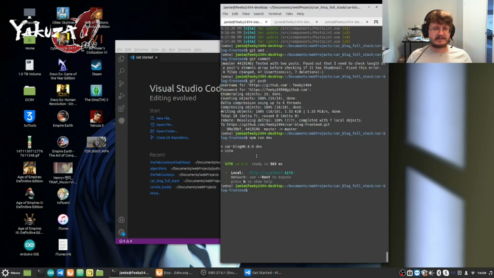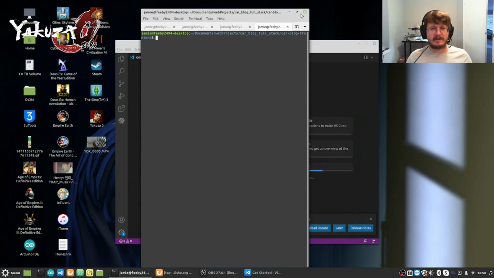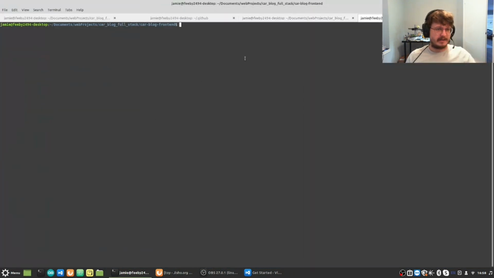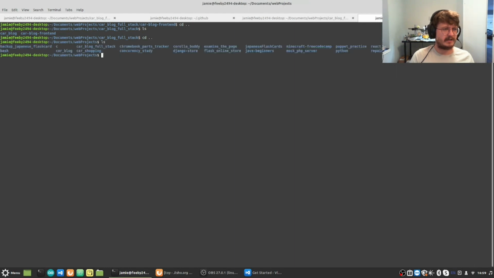We're running Linux. Open up the terminal, make a new terminal right here. We're actually going to be using this first. So we're going to choose a nice place for this, which is usually my folder in my documents called web projects. I'm going to make a new directory.